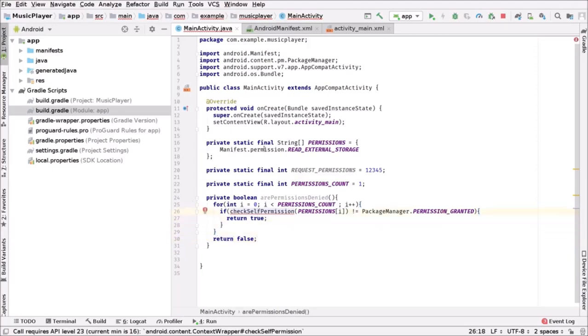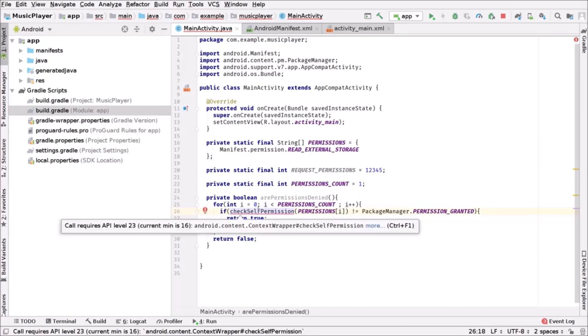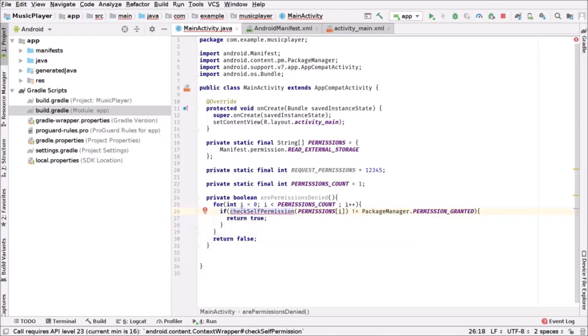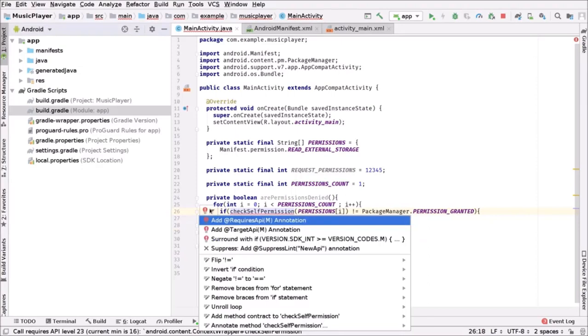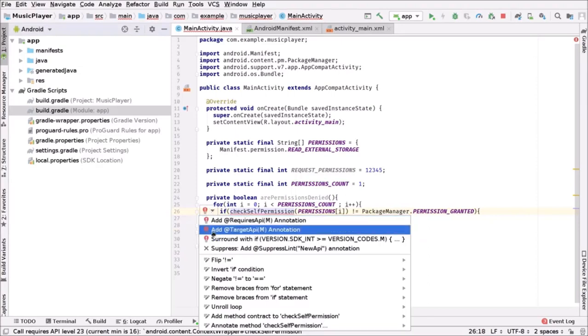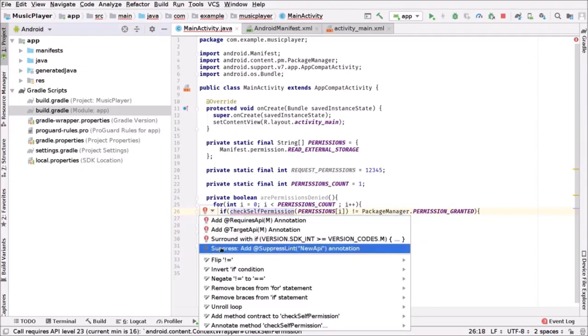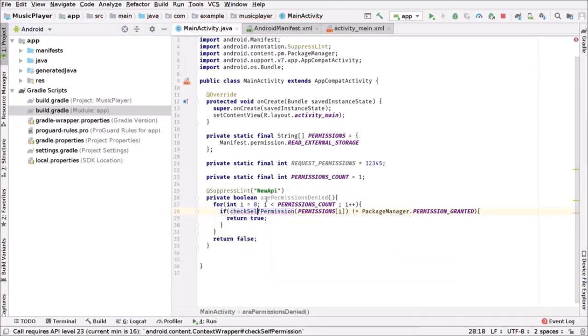As you can see, we have a warning right here on the check self permissions line, which says call requires API level 23, but we will be calling this only in API level 23, so we can ignore this by clicking on this warning sign and then on suppress link in API annotation. We click on that and this line is added, and now the warning is gone.